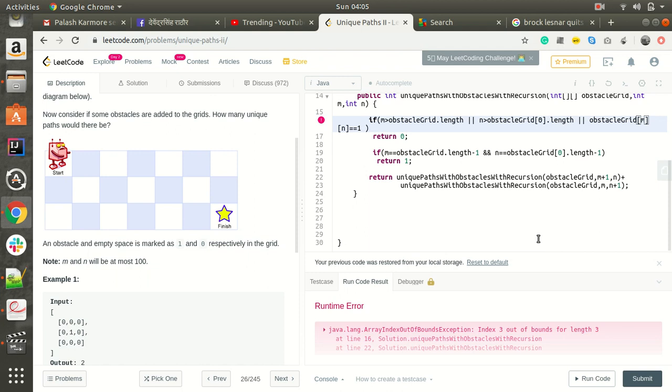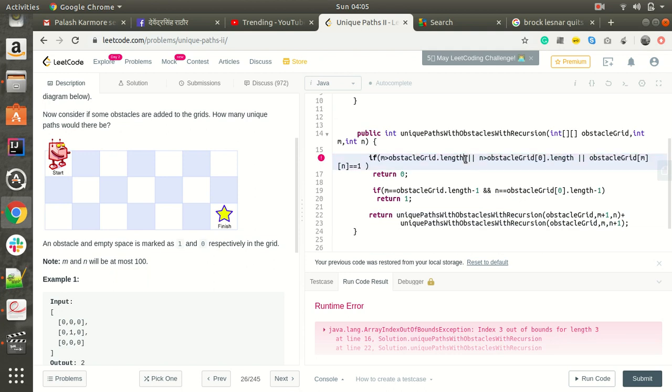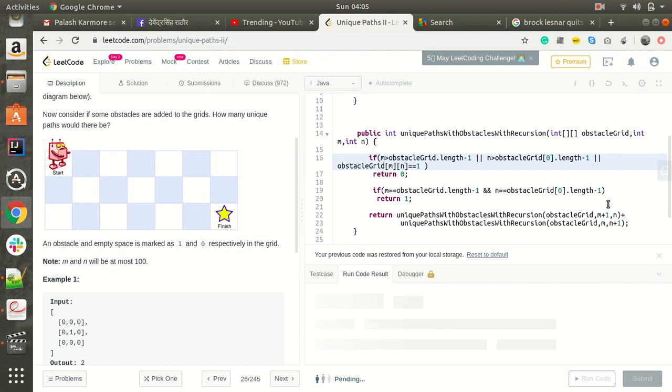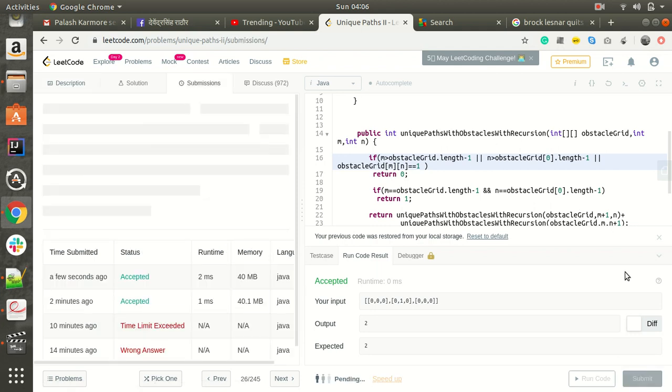It is saying array out of bound, index 3 is out of bound for length 3. So we forgot to do minus 1 over here also. Let's run it. There can be multiple errors because of me, so it is getting accepted. Let's submit it. It will not get accepted because of TLE conditions.